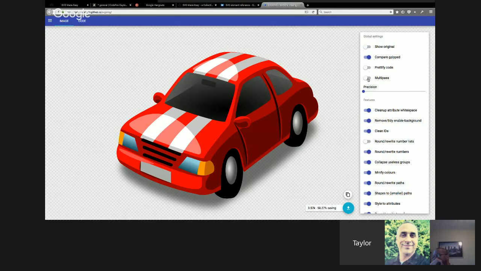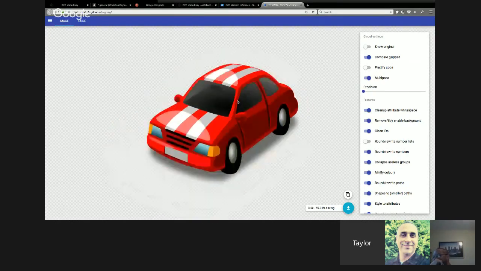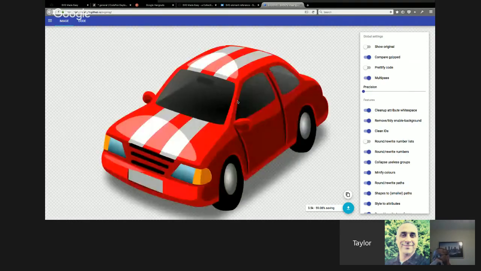So in that case, I like to turn on maximum overdrive with multipass. And you can see it's processing away here. I can zoom in if I want. It shows some dramatic differences here.